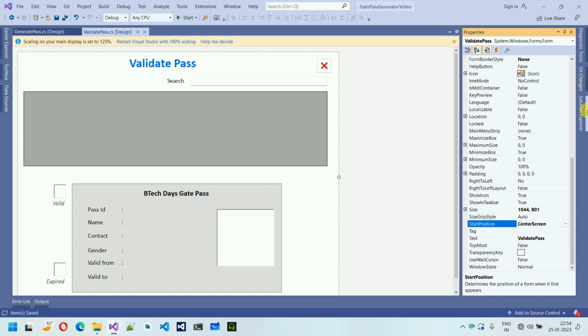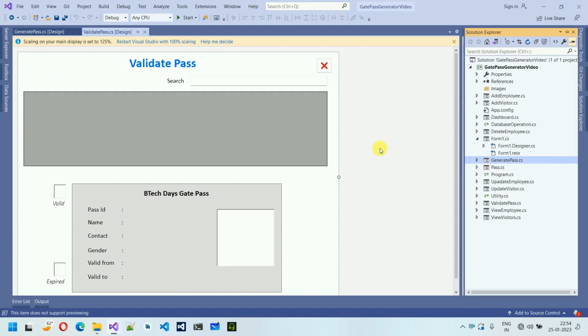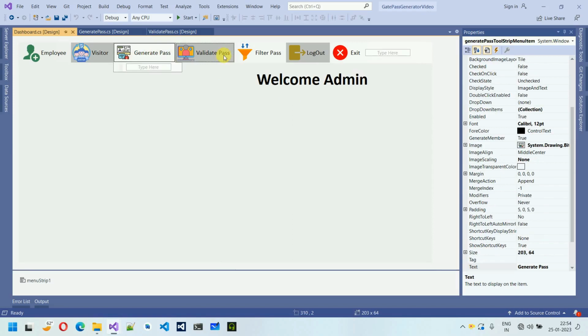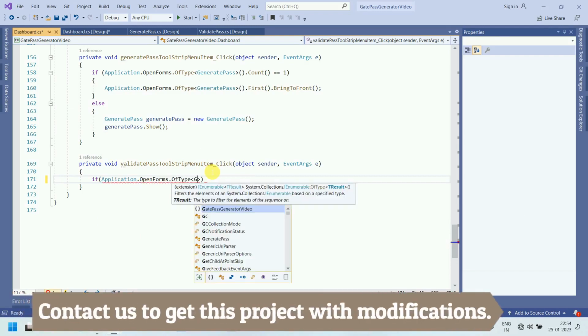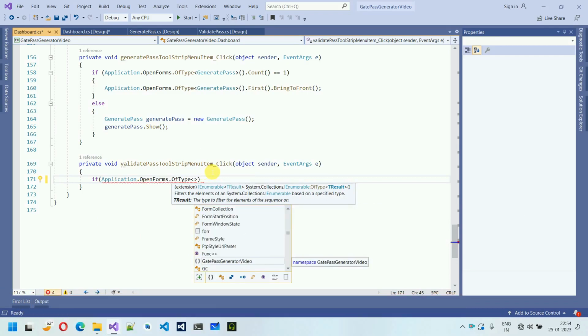After this, move back to the dashboard so that we can connect this form with the dashboard. So move back over, double click on this one and just double click on this to generate a click event for this. And here, first thing I'm going to check is whether my form is already opened or not. So Application.OpenForms.OfType. Inside this one we have to pass the generator, the form type. Okay, so inside this one we have Visitors Pass, not this one, Visitor.